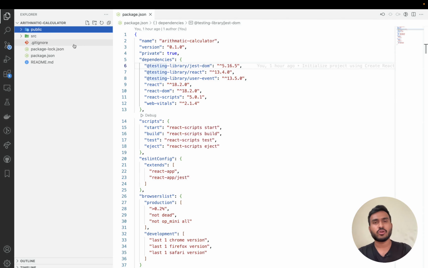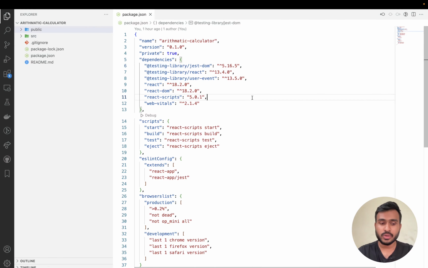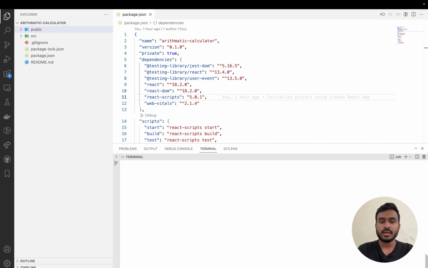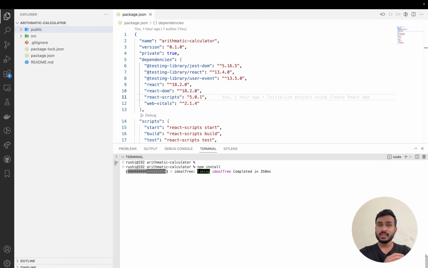You can also delete this folder. If you delete this folder, let's say accidentally or maybe just to try it out, in order to recover it back, you can fire a command. Let me clear the terminal. You can fire a command called npm install, and with this command you can get this folder back.